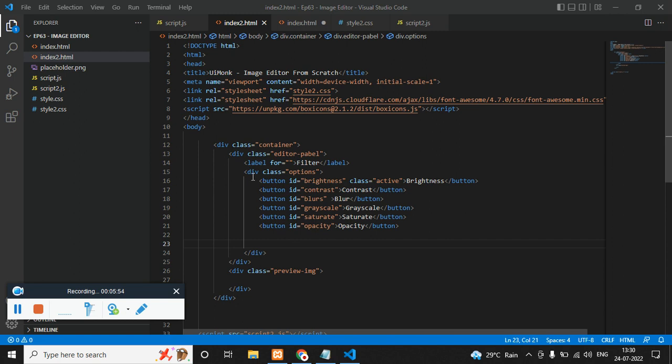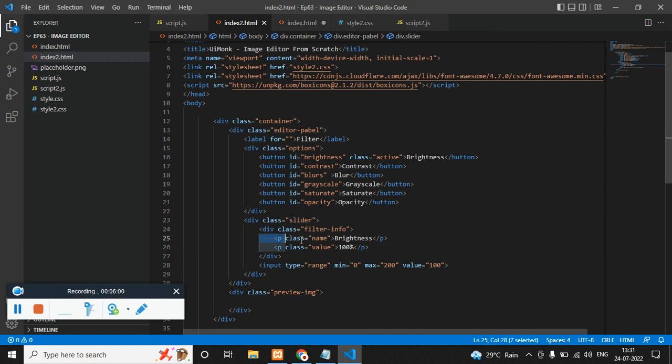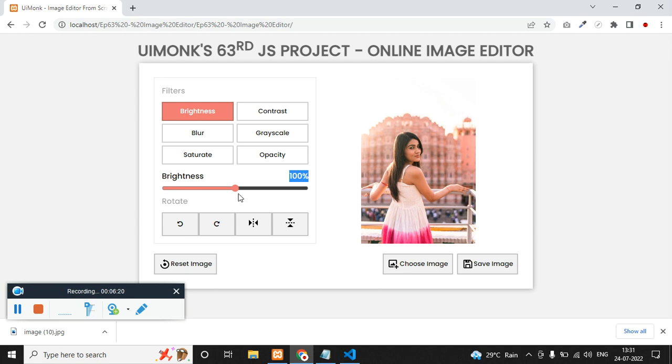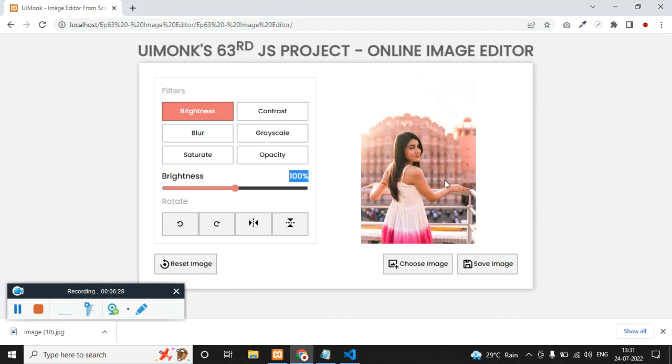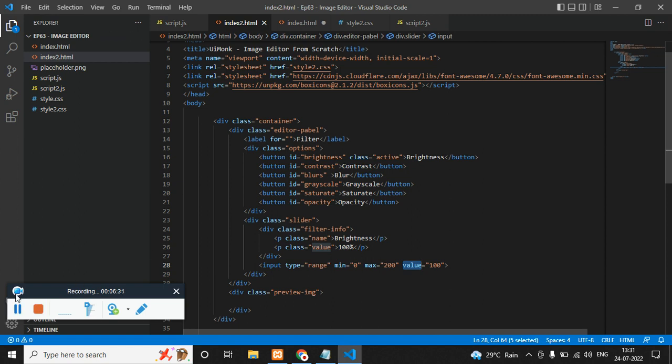Now we need to create this section. Just after the options, we need to create a div called slider, and the slider has two children. The first one is filter info. The filter info is this one, brightness and 100%. You can see we have a text inside the paragraph, identified with class name and class value, and then we have an input range slider. Minimum value is 0, maximum value is 200, and the default value is 100. Now we need to make this preview image. For that, you can see I have a placeholder image.